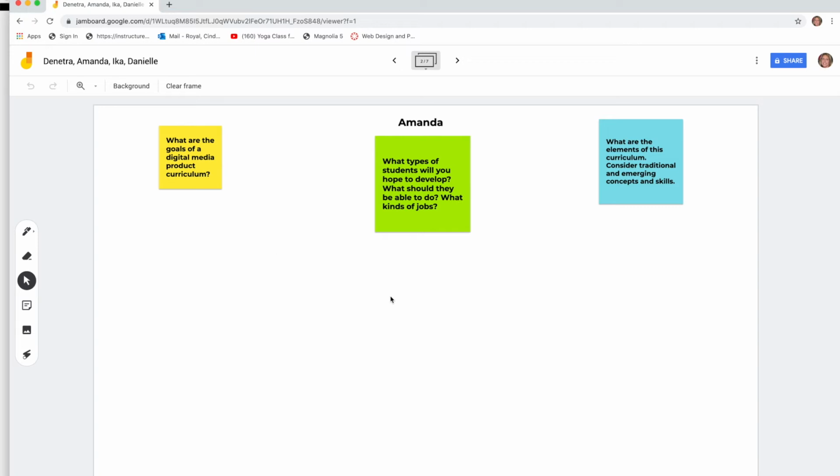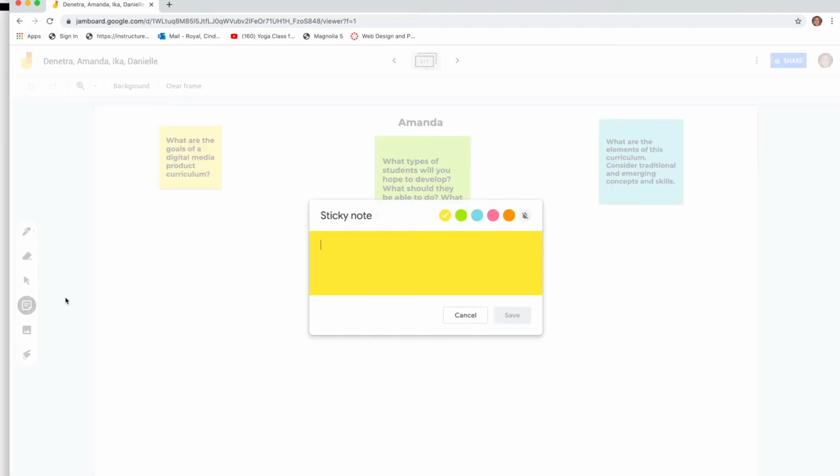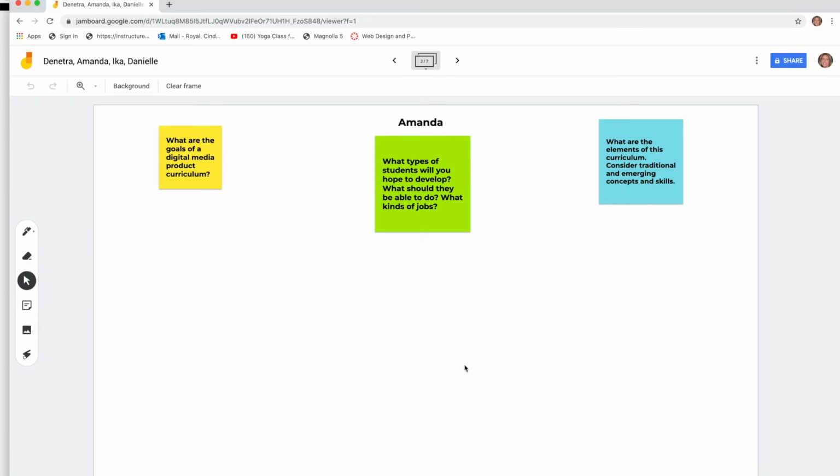And so you'll go through the same process. You'll do the second question here. What types of students will you hope to develop? What should they be able to do? And what kind of jobs should they be able to get? So in this area here, as many of those post-its as you can, click sticky note, click the green color for this question, and then type it out and put as many different ones. So you're going to have a bunch of different post-its, each with one idea on them for each question.